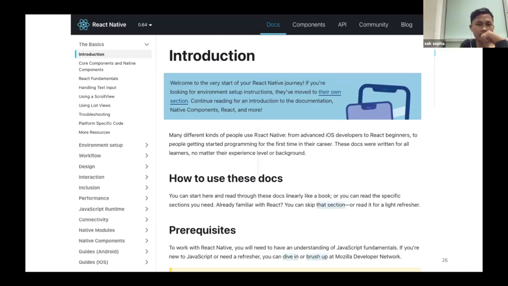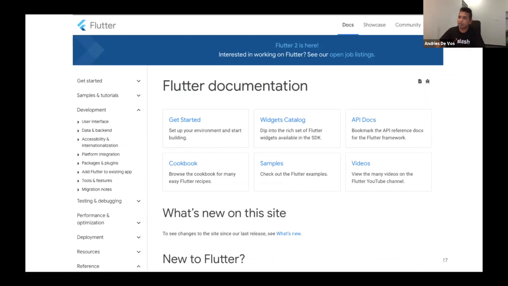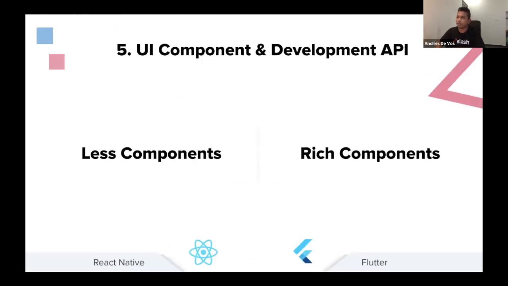Number five, UI components and development API. React Native has fewer components because the core of the React Native framework provides just the UI rendering and the device access API. In order to access most of the native modules, React Native relies on third parties. It's not like Flutter. Flutter has rich components. Components come with the SDK: device API access, navigation, testing, state management, and lots of libraries.